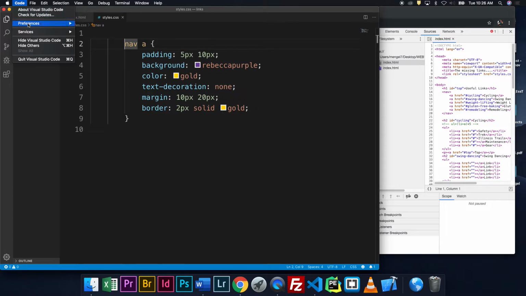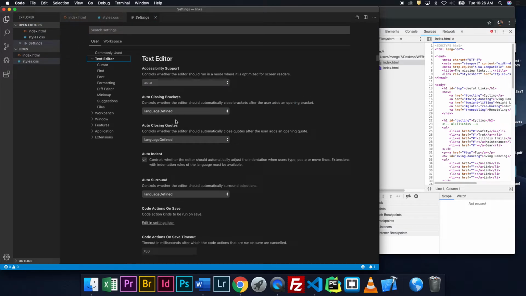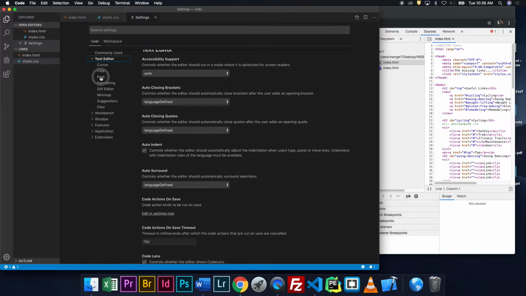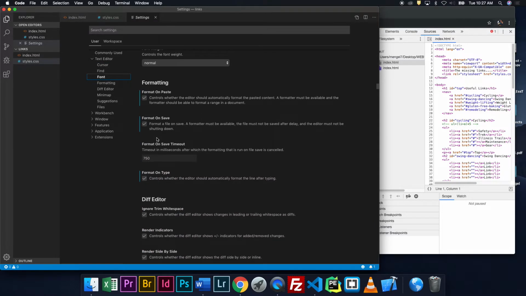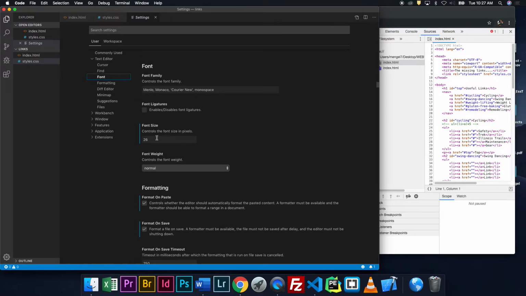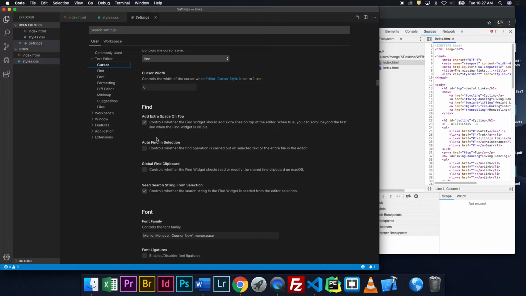So one of the things that will make life way, way easier for you, in the Mac it's in Preferences and Settings, and the text editor. No, I want the font. And so font size is at 26. Oh, it should be formatting on save. And that should work for the CSS as well.